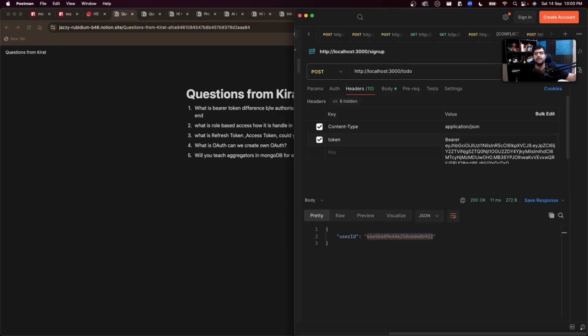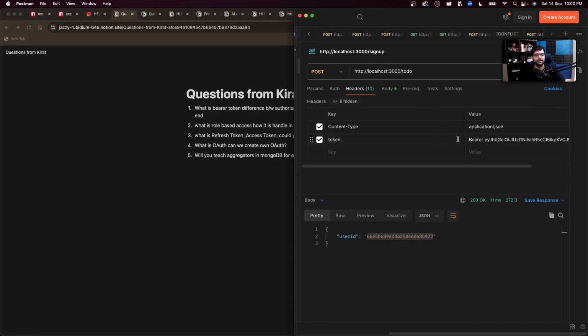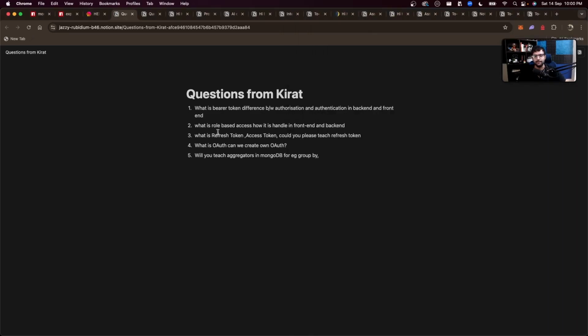What are the other types? API key is one common type of token that a backend might send back to you. Authentication versus authorization. Authentication means logging in. I always get confused.